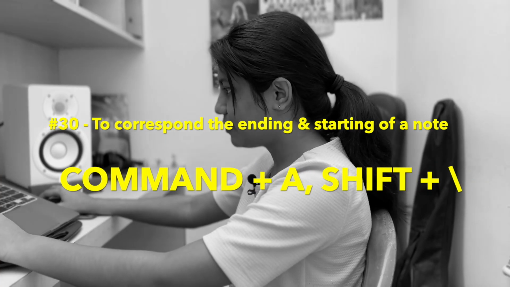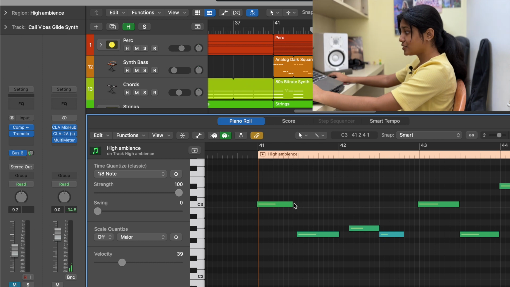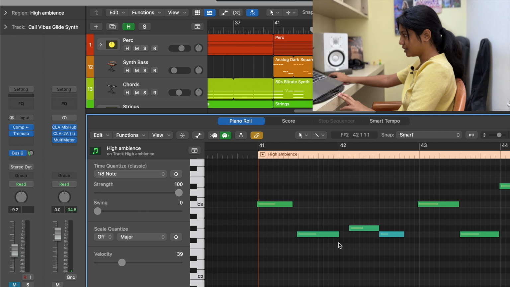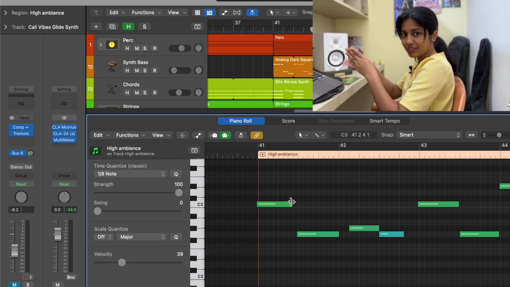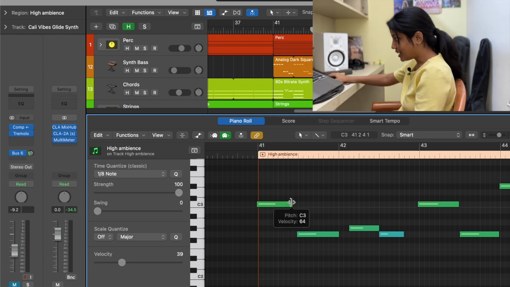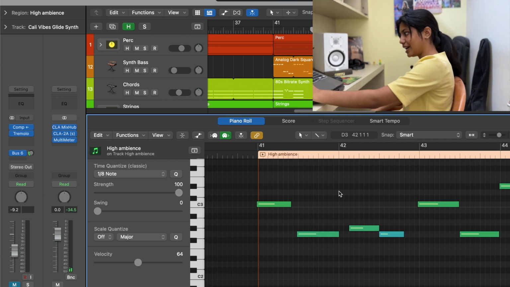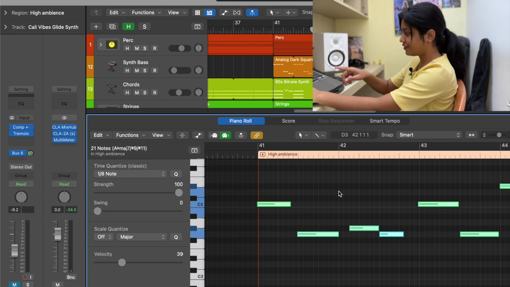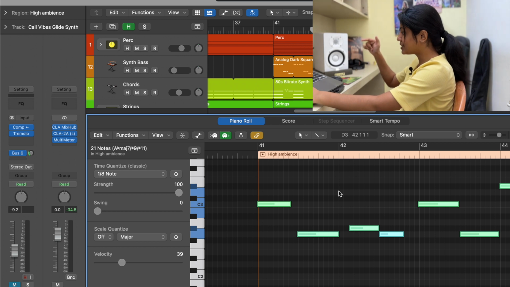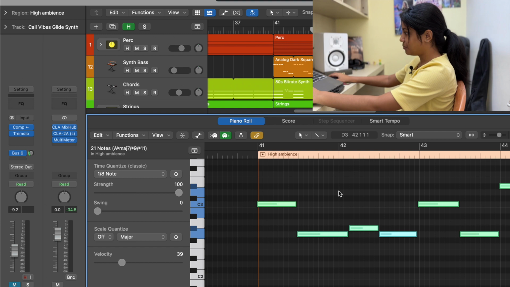So if you see here, some of the notes that I have played end a little sooner than when the next note starts. Okay, so there's a gap over here. This might be fine, but there's a gap over here as well. So if I want all the notes in this MIDI file to end exactly when the next note starts, instead of dragging them individually, I have a much easier shortcut. Select everything, so you do Command A for that. And now what you need to do is press Shift and the backslash, which is above the return key on your keyboard. So press that and boom, it becomes like that.